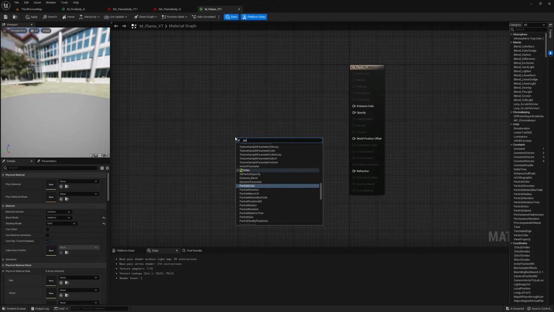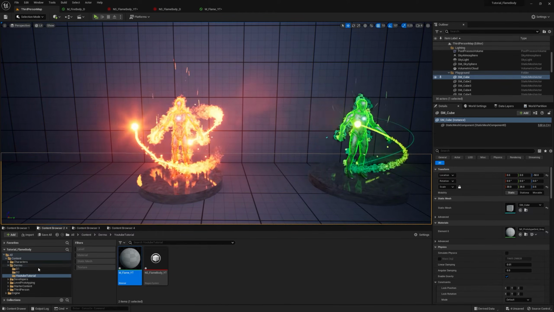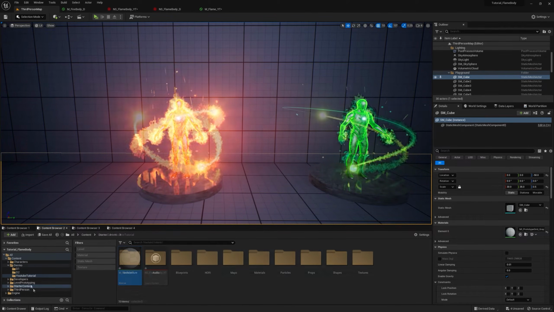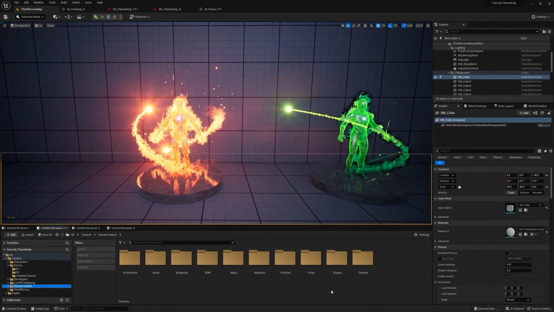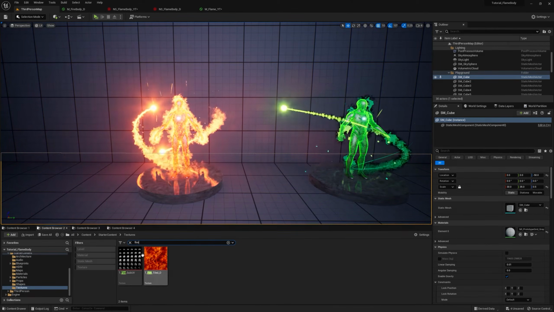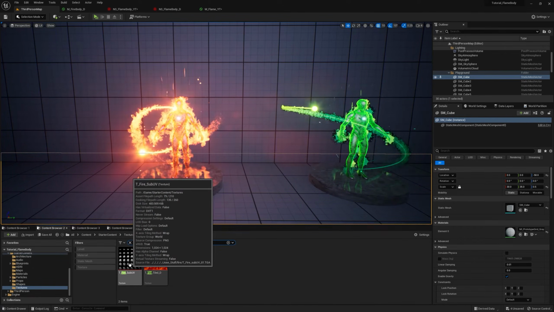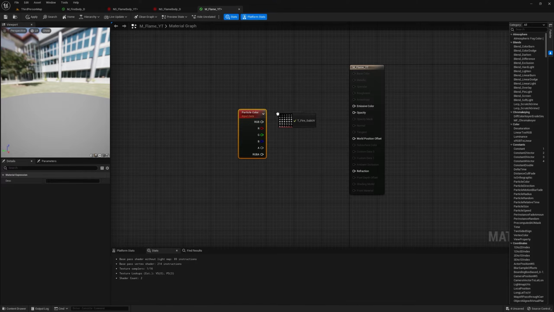Now get a particle color node, and now we need a flame like this. Luckily there is a flame texture in the starter content. So now we can go to the starter content and go to textures, and if I search here for fire, you can see this fire sub UV. This is what we want. We can just bring that into our material.